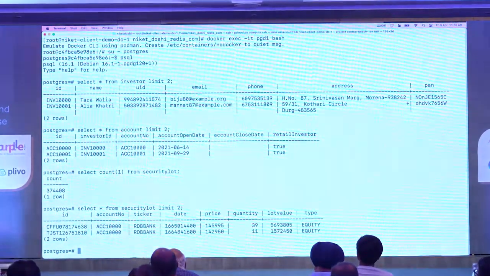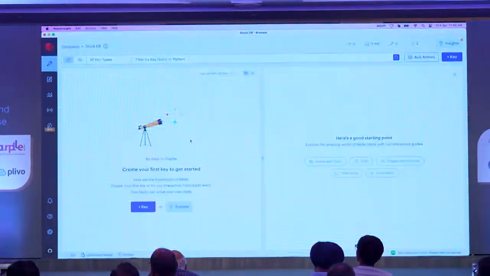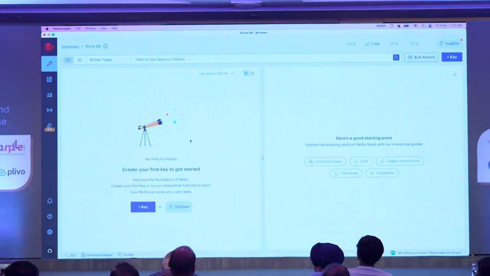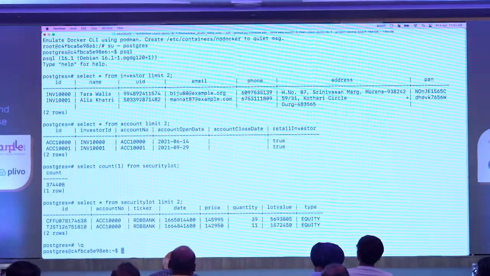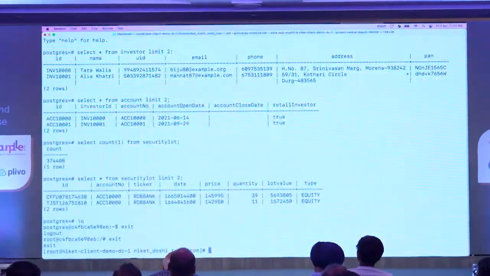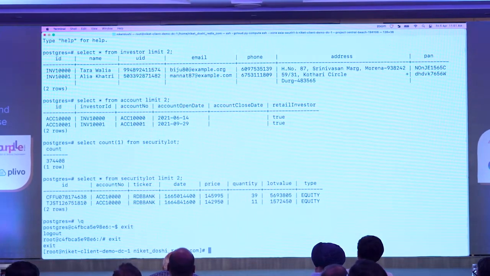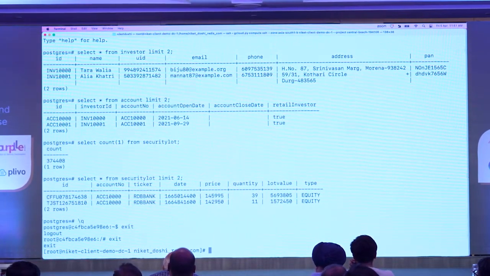So this is the data in my relational database, and as you can see, I don't have anything in Redis as of now. So now I will start my service of the RDI. I will demonstrate it from scratch. I will configure it, I will deploy it, so that you guys also understand how easy it is to use.